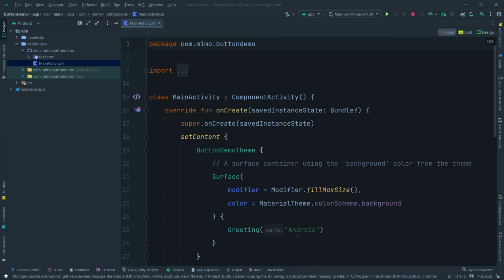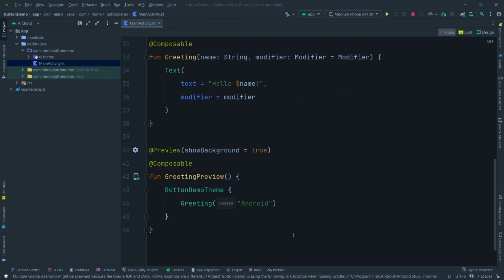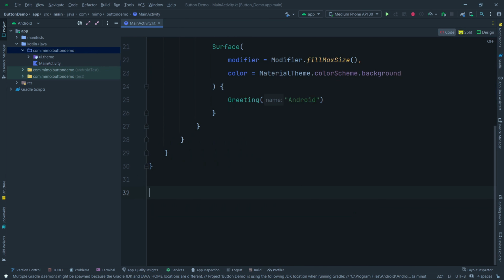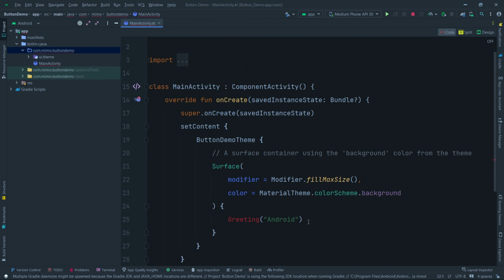So the first thing you'll require is an empty compose activity project. After creating your new empty activity compose project, come down and remove these two functions, the greeting function and the greeting preview function. So remove them. Now also remove this greeting Android call from here.